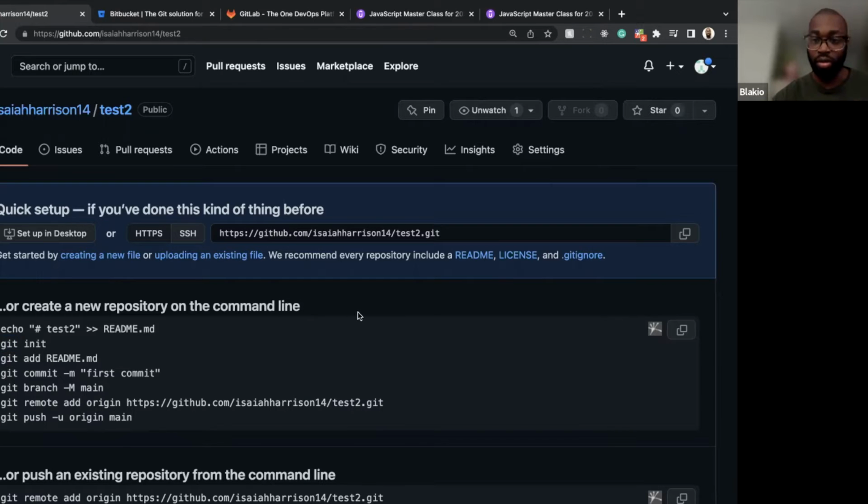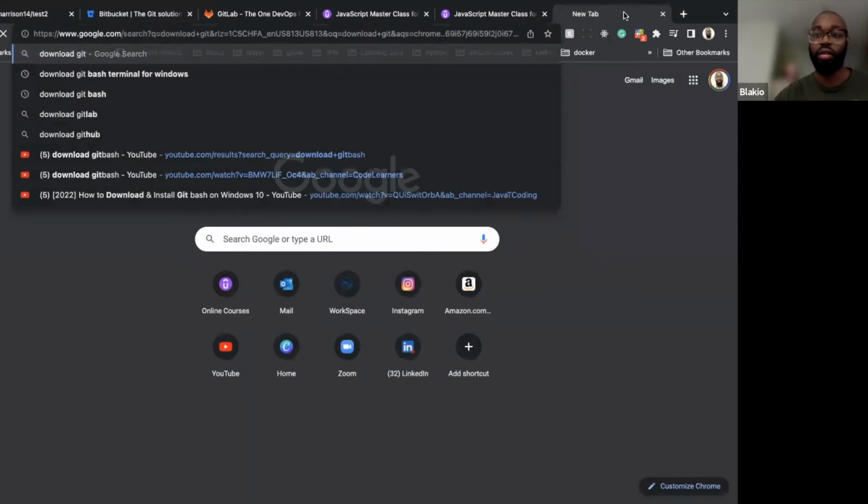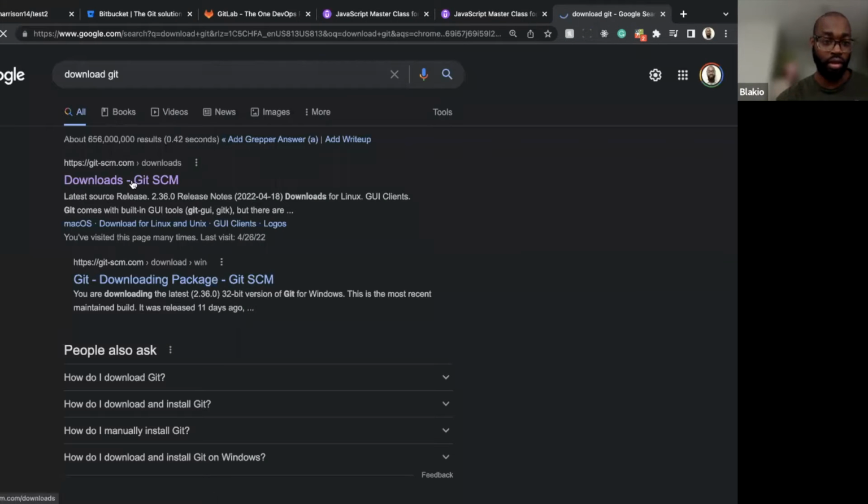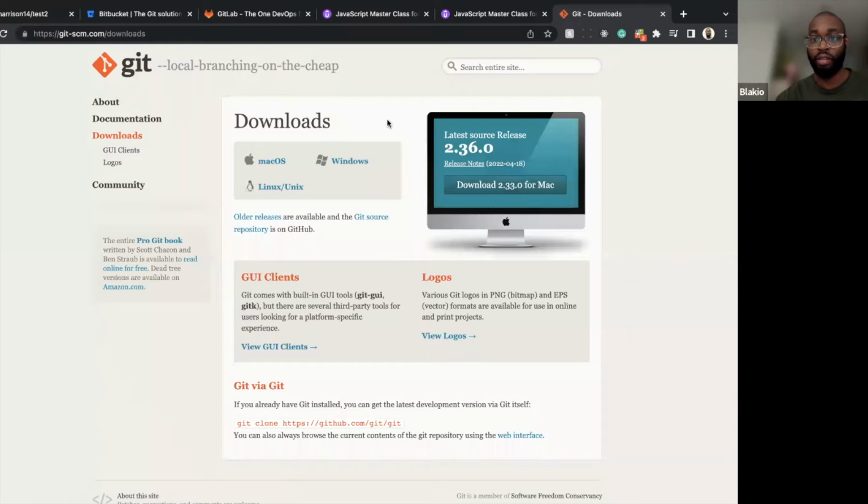Let me look up the website for that. Download git. And I think this is it here, the website we was at last week. So when you're on this page, I'm pretty sure this is the website. Yeah, you can just click this button here.